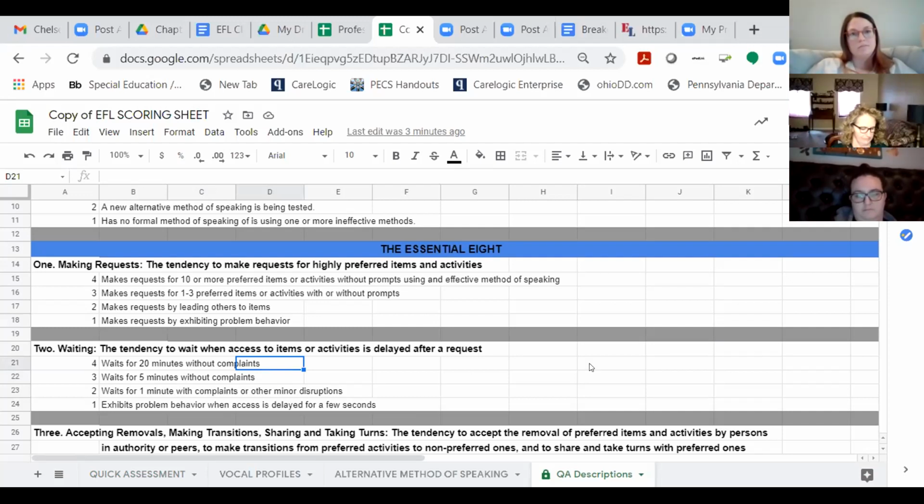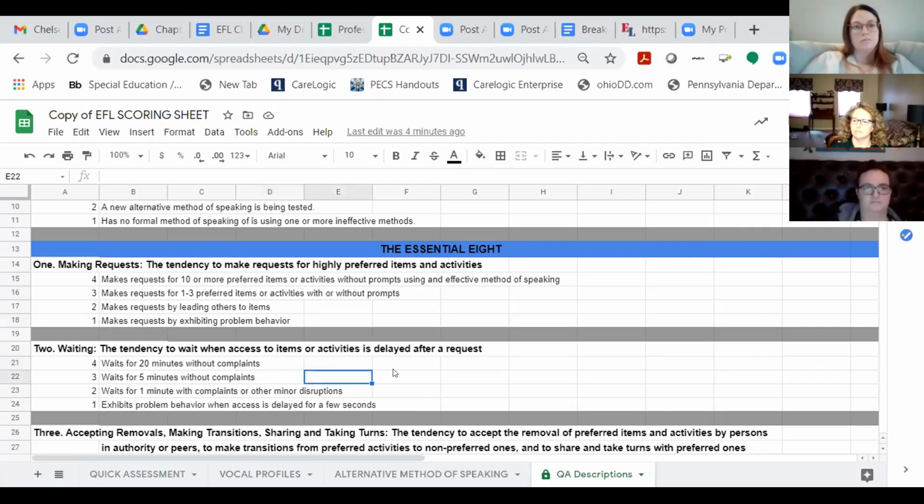Tiff, I have a quick question, kind of piggybacking, because we're going to use this with such a range of ages, potentially starting at age 7. Does the assessment break down what's typical for a 7-year-old to wait? I feel like 20 minutes is too long for a 7-year-old to wait without complaining. Yeah, this is not a developmental assessment. Going back to what we learned, it is not developmental, it is functional. So yes, you are correct.